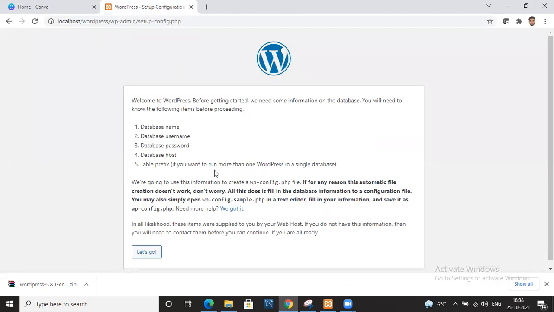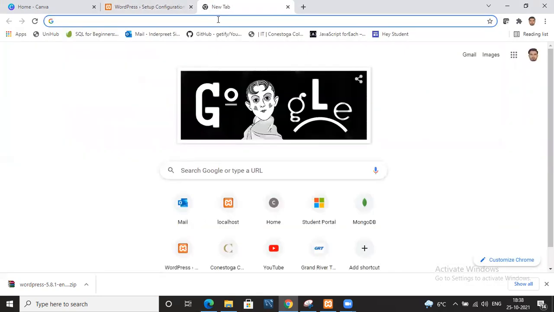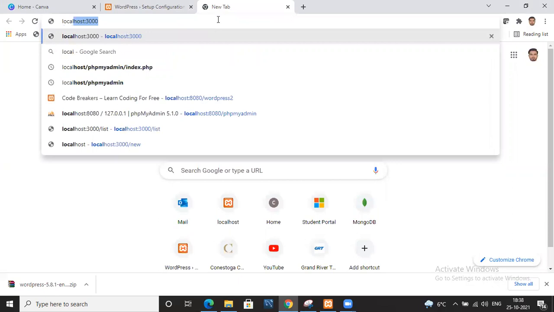Let me know if you are facing any issues during this. And in the next step, I told you that we are going to use the MySQL database, right? So localhost, where we will put our password and everything.